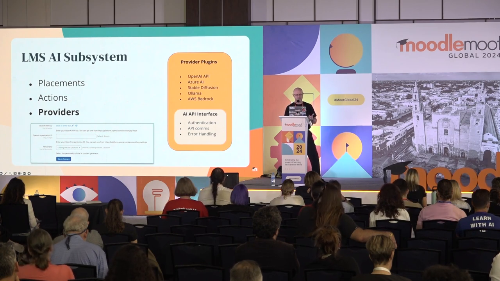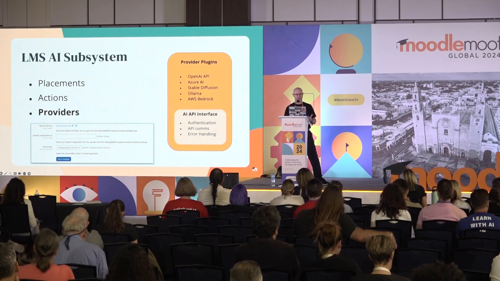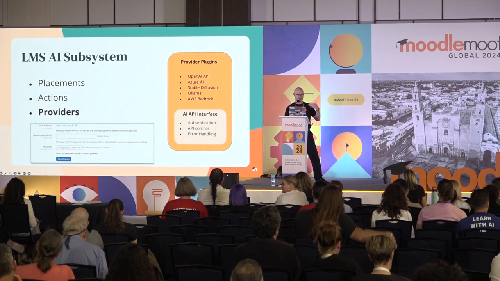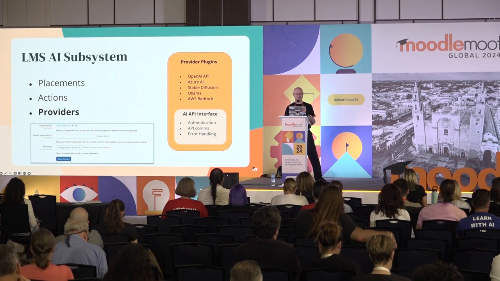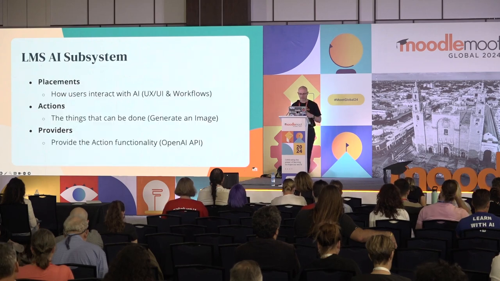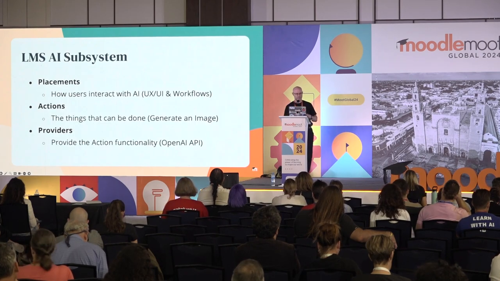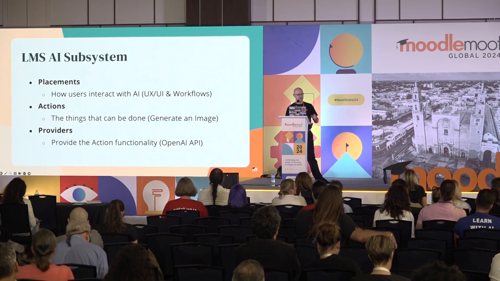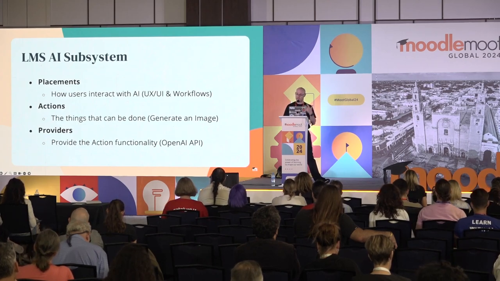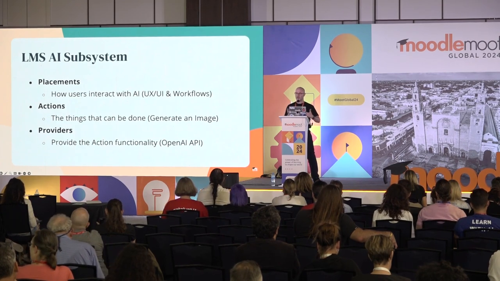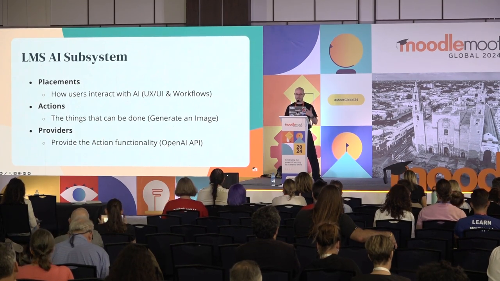And this part of the design means you're not locked into one AI model or AI provider. Again, things are changing. We're giving you the flexibility to try out and experiment without the need to make fundamental changes to your LMS instance. So just as a really quick summary, placements are how users interact with AI. So they're your user experience elements, your user interface elements, and your workflows. Actions are the things that can be done, such as generate an image, and providers provide the action functionality, so things like connect to the OpenAI API, for example.